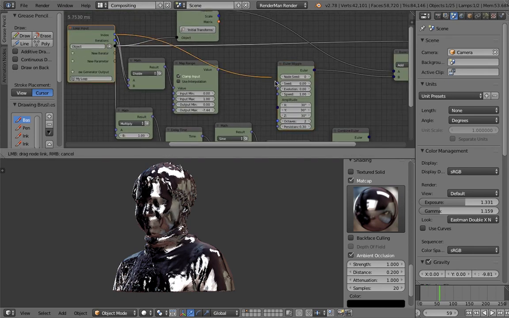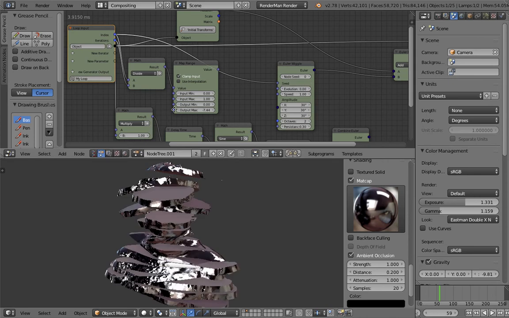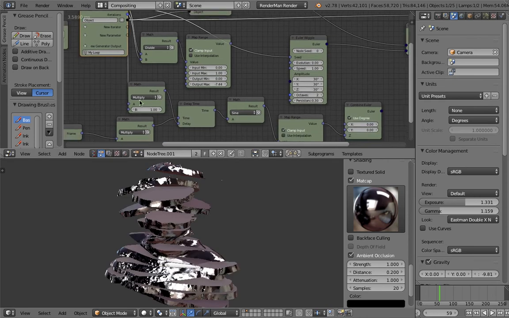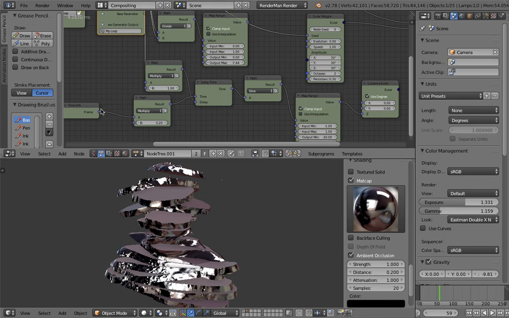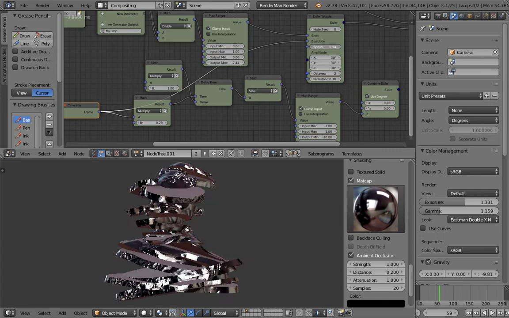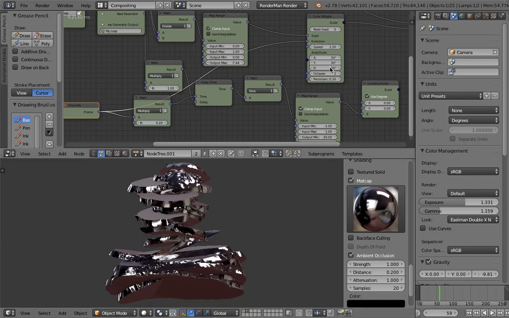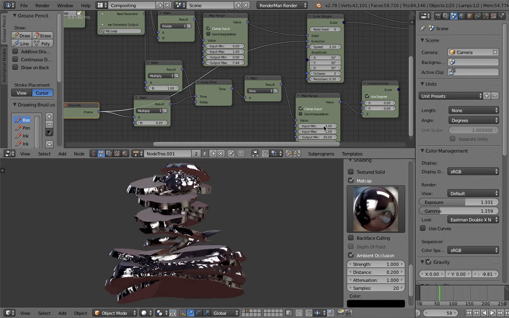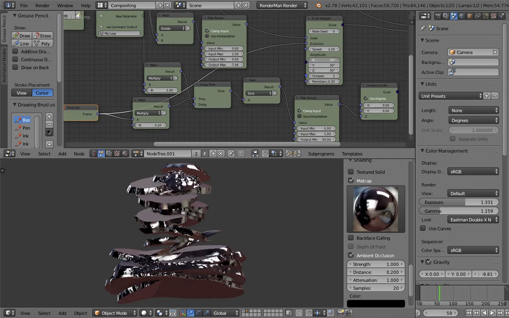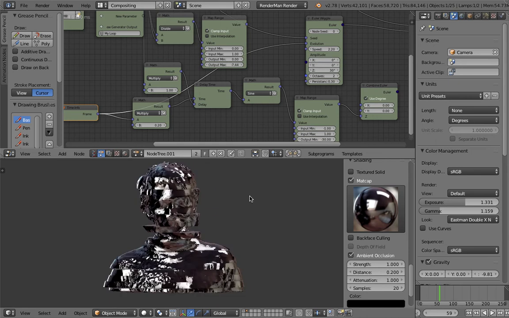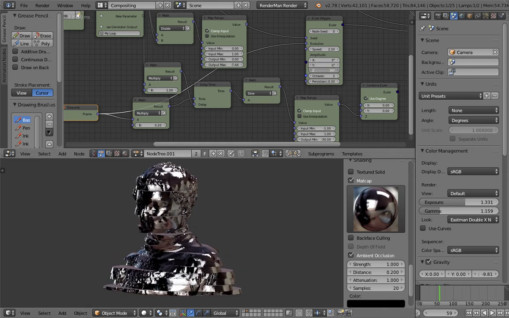Plug this into the seed. Evolution is going to be our time frame. We can control the speed here. Now it's doing crazy stuff in all directions. I think we want it just in the Z, not in the X and Y. Zero out everything. Just the Z.